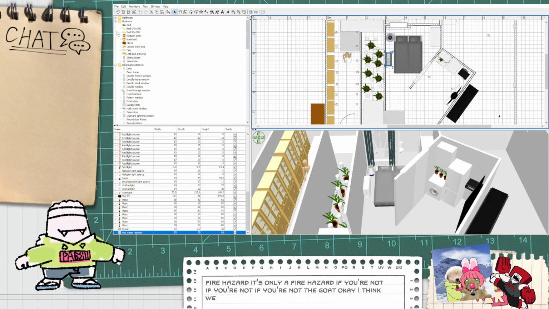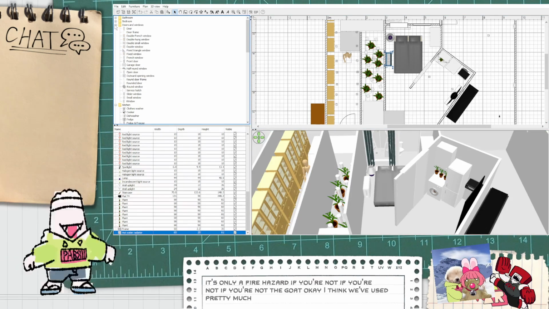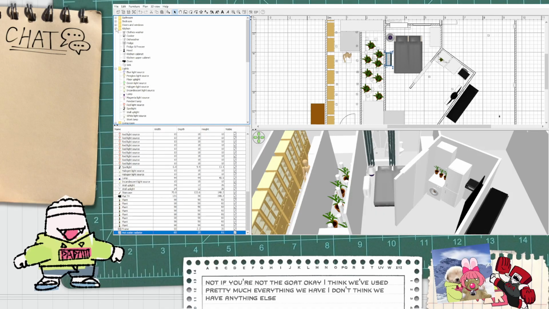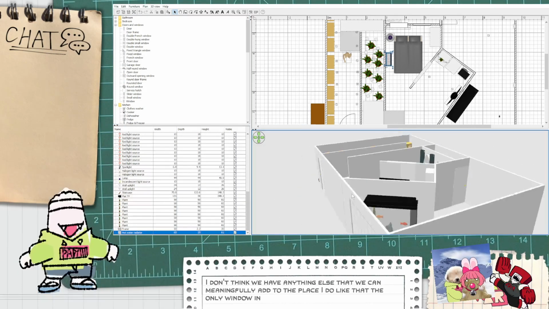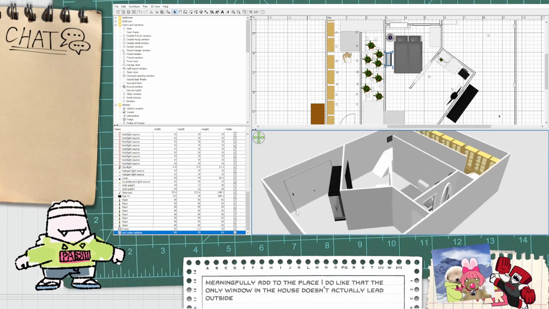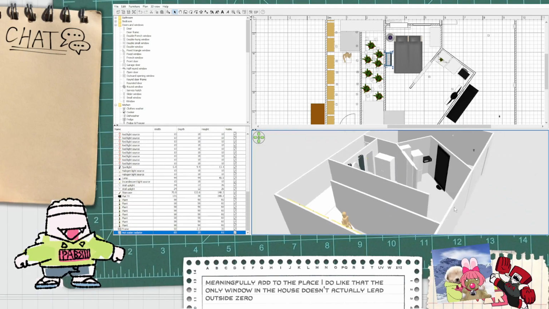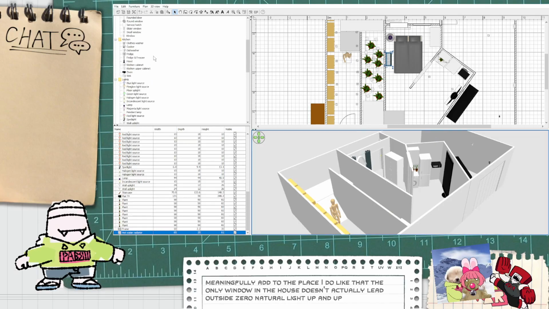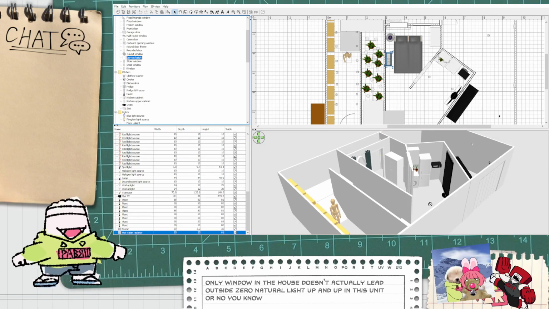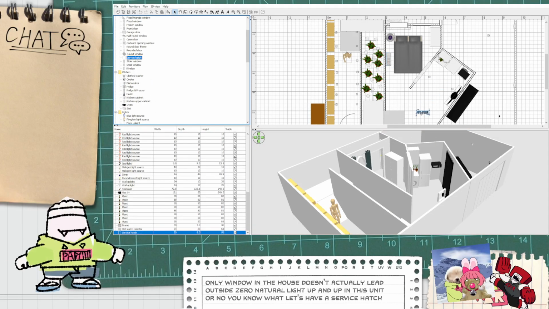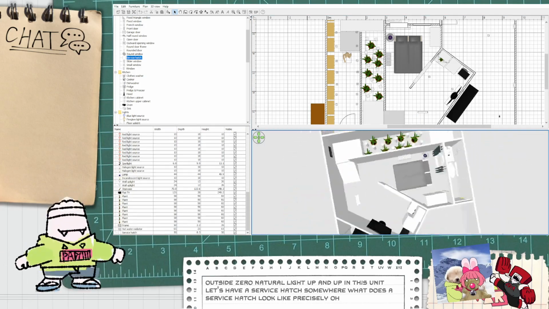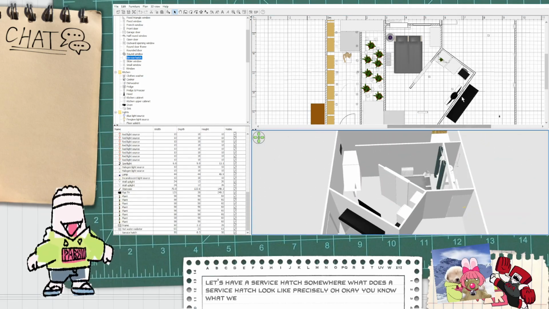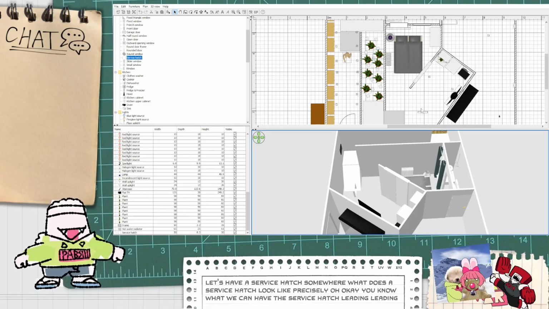I think we've used pretty much everything we have. I don't think we have anything else that we can meaningfully add to this place. I do like that the only window in the house doesn't actually lead outside. Zero natural light up in this unit. Or no, you know what? Let's have a service hatch somewhere. What does a service hatch look like precisely? Ah, okay. You know what? We can have the service hatch leading outside from the car hole.